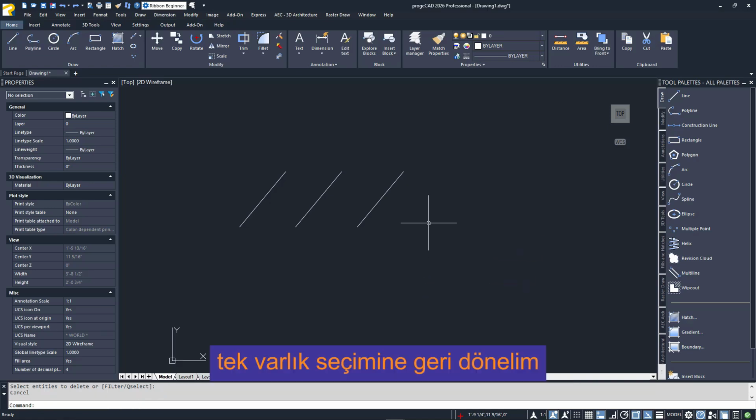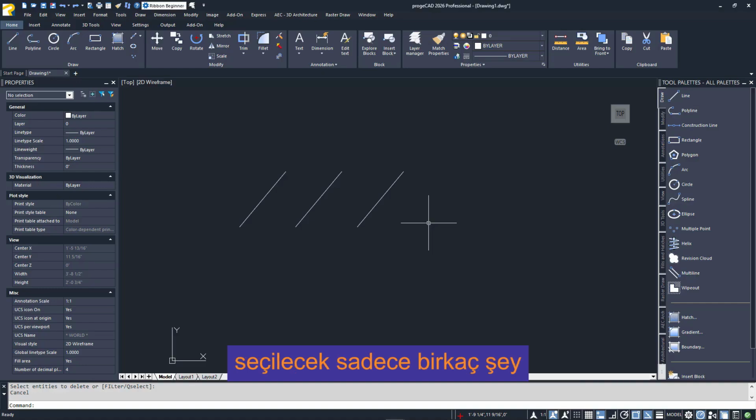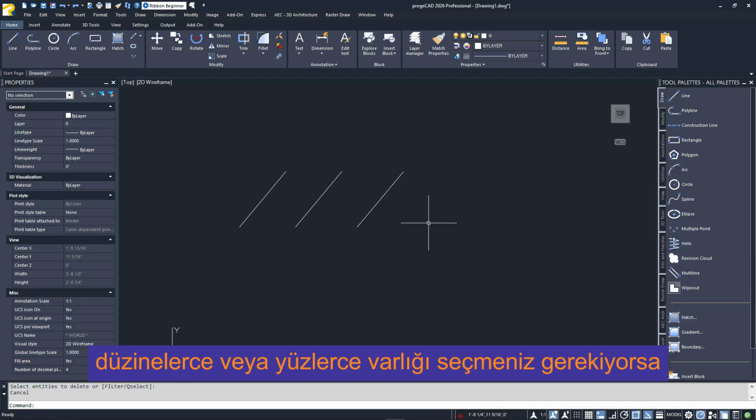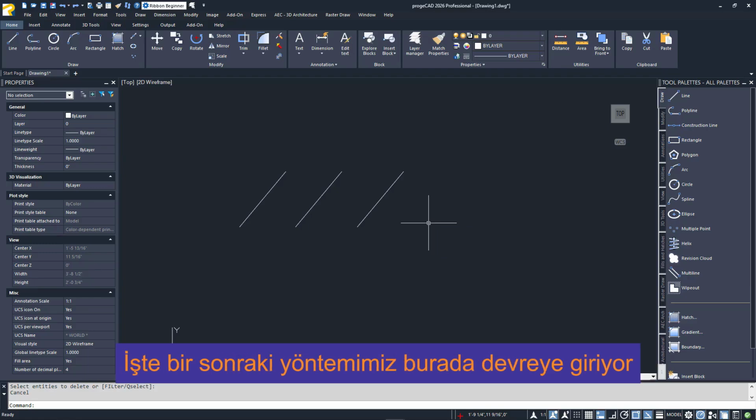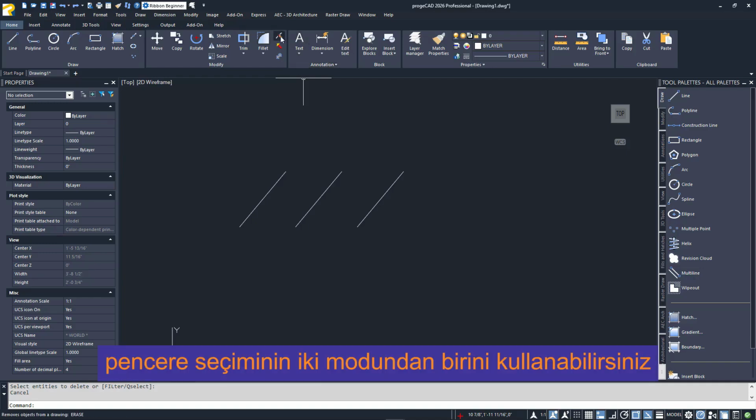Let's get back to single entity selection, which is fine when you only have one or even just a few things to select. It's not so great if you have to select dozens or hundreds of entities. That's where our next method comes in. Let's consider our three lines again. Instead of selecting them one at a time, you can employ one of the two modes of window selection.